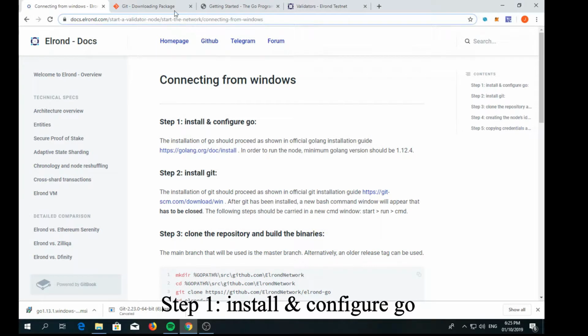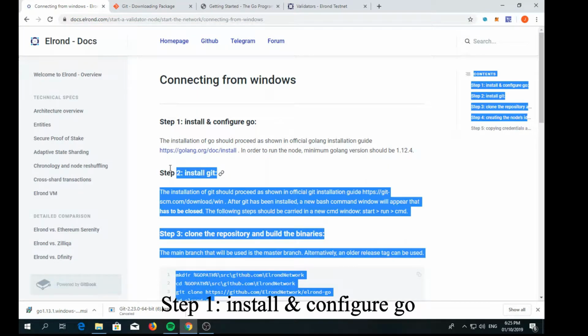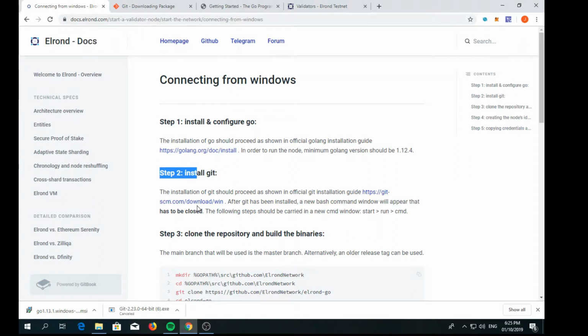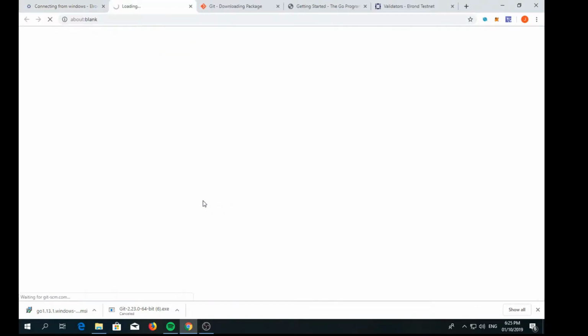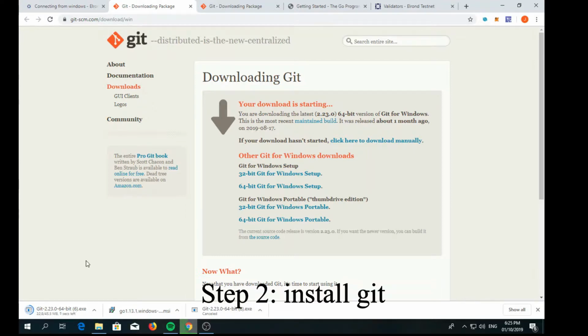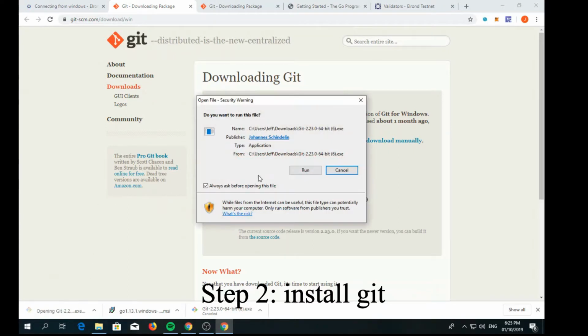Okay, just click finish. Now we go to step 2. So our step 2 is to install the Git. So just click this link and download the Git. Okay, so it's downloading now. This Git version is 2.23.0 for 64-bit Windows. So guys, check your PC if you're using 64-bit or 32-bit.